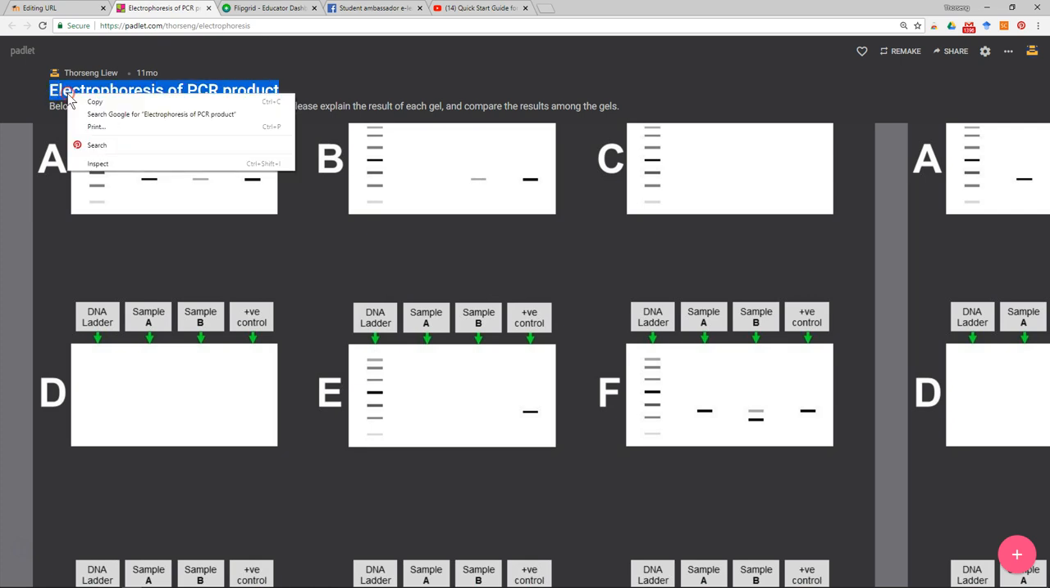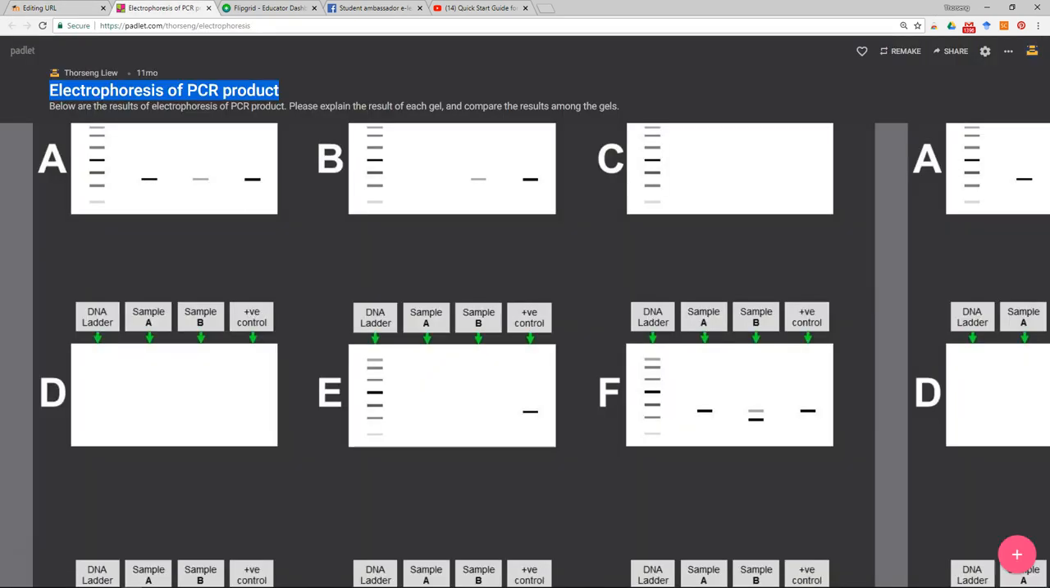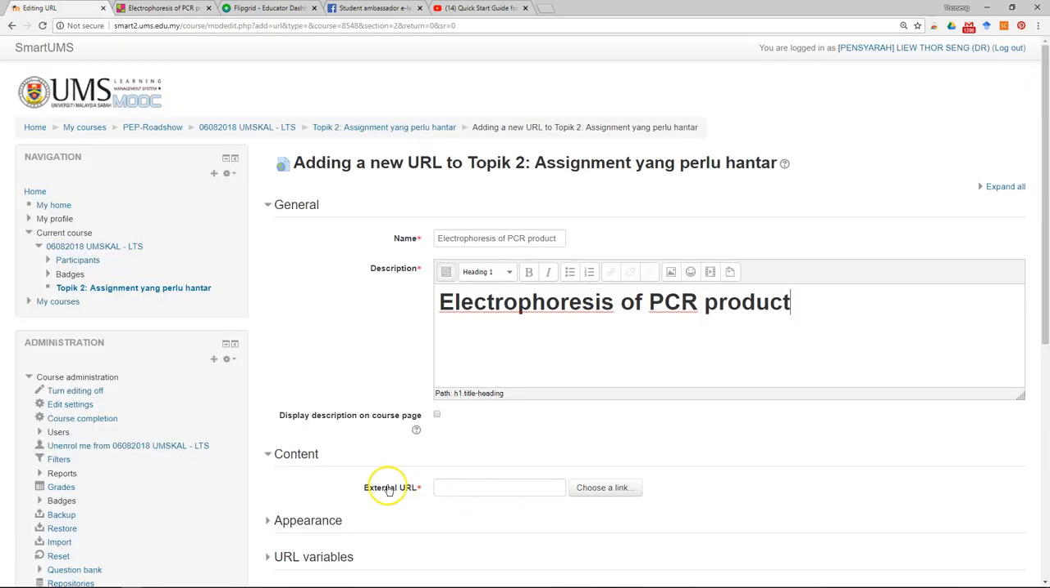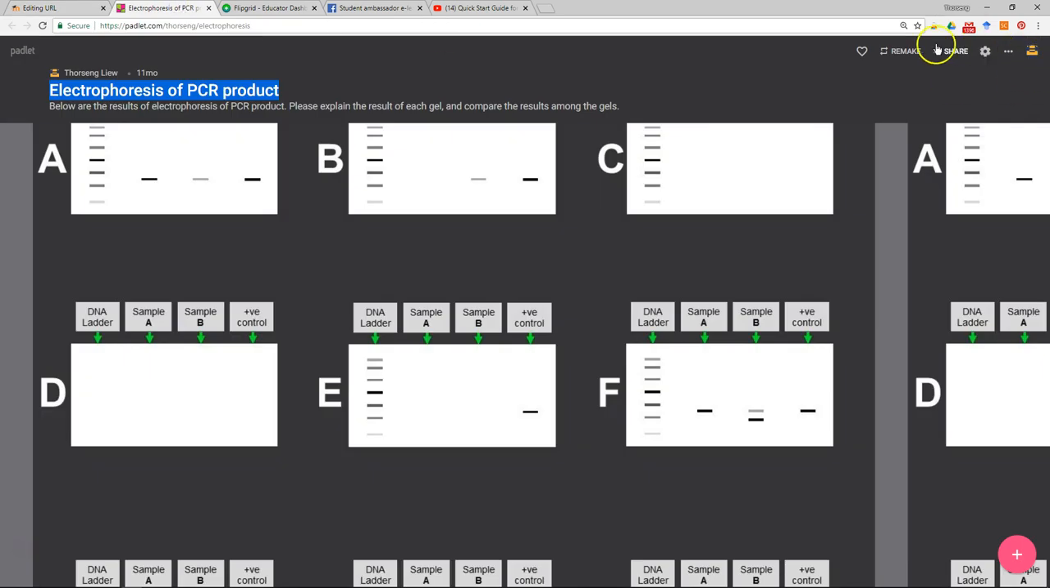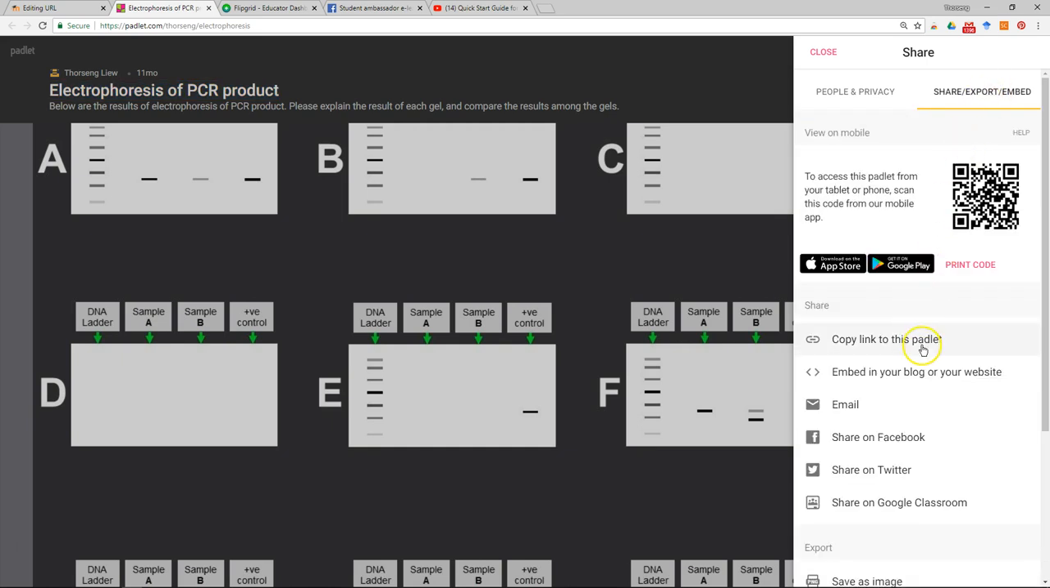So this is the name. Just copy paste. For description, I can put the same name. And the next thing that I want to put is the URL. So for palette, I can go to share, share export, copy link to this palette.